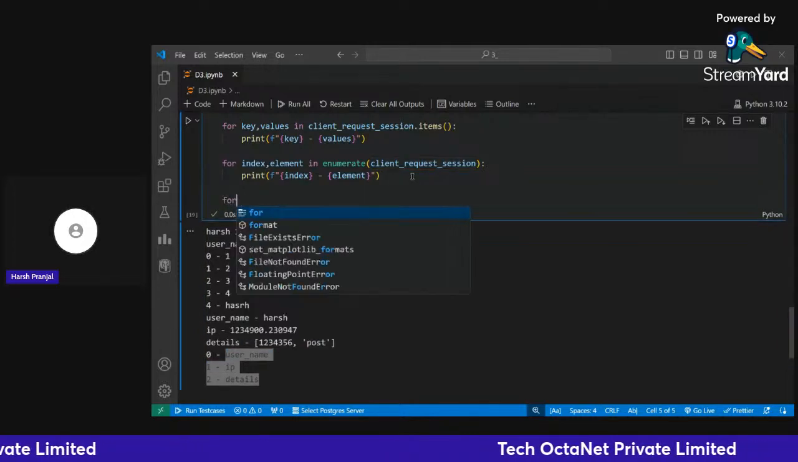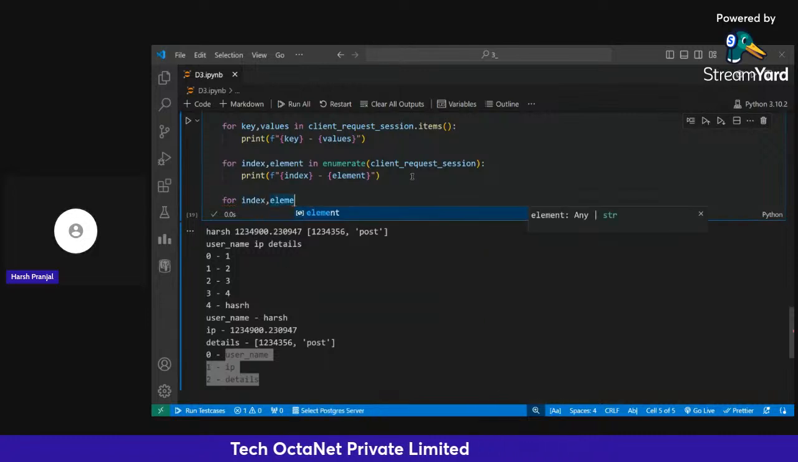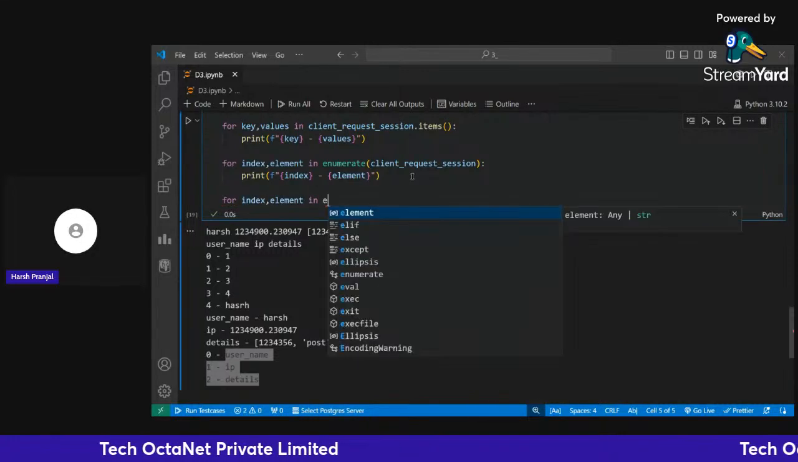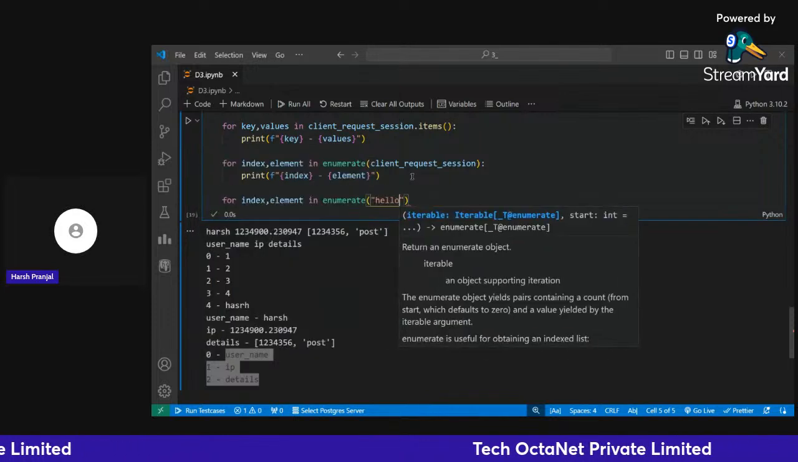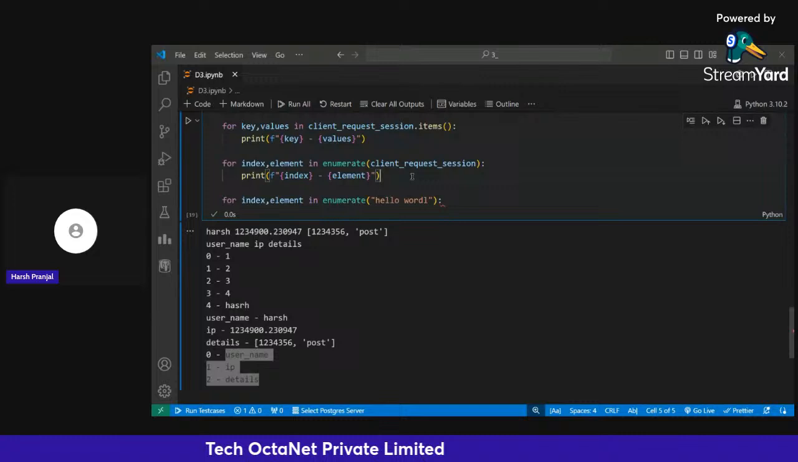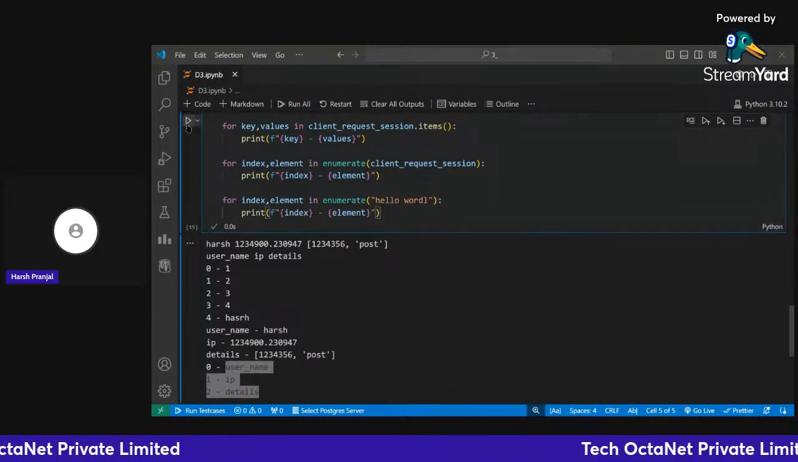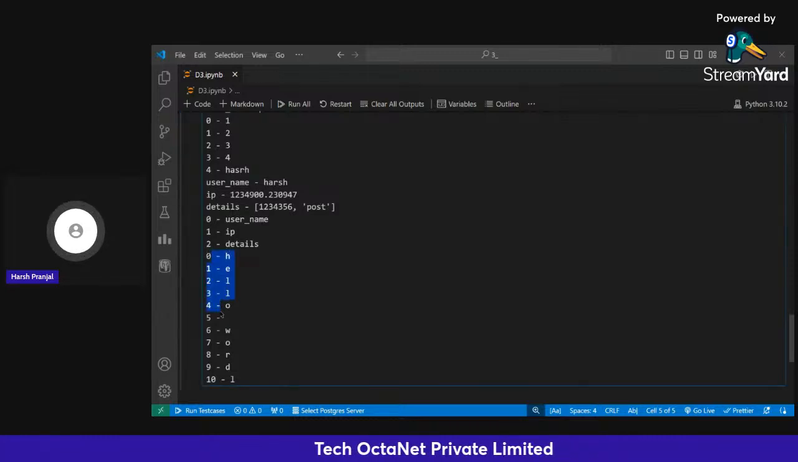Suppose I do for index, element in enumerate, and I have a string, hello world. See what enumerate will return? It will return an index for each and every character.